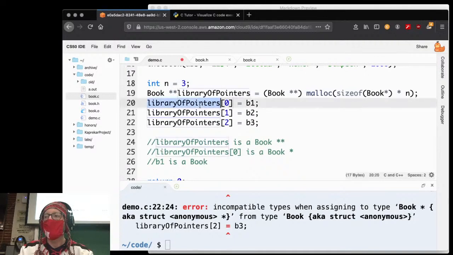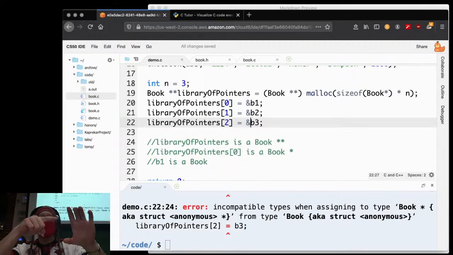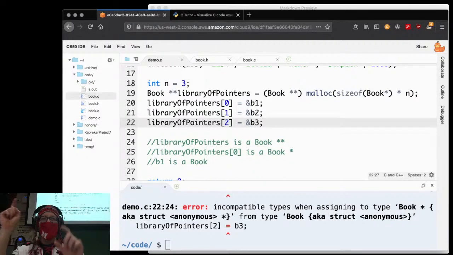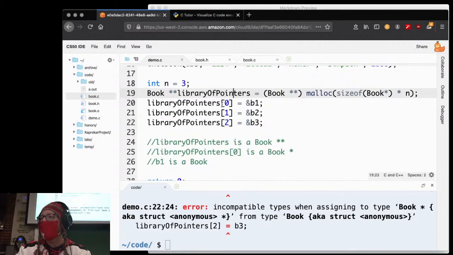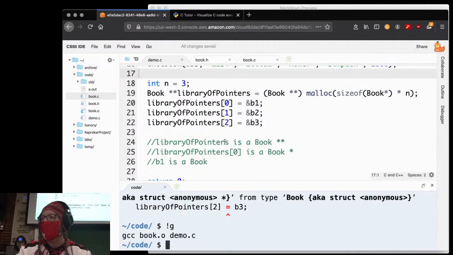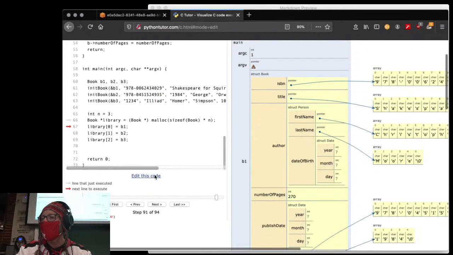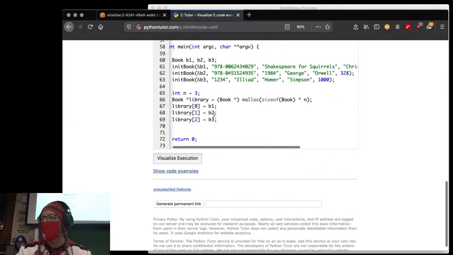So how do I make the left-hand side and the right-hand side compatible? What do I need to do? Ampersand, ampersand, ampersand. That gives me a pointer to this thing in memory that I can now make the first one point to this thing, the second one point to that thing, the third one point to that thing. And let's make sure that this compiles before I try it. Yep, good.